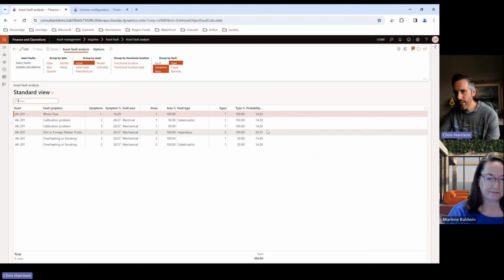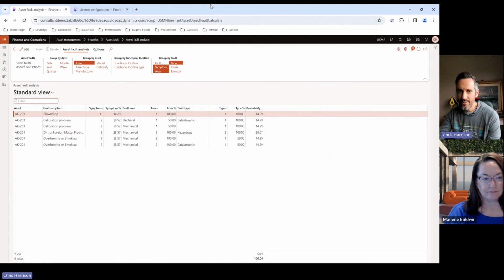So it's just another way that you can see some slicing and dicing and the probabilities and things that you could be looking at, that maybe you should put some preventative maintenance type of things in because you're seeing things that are happening on a regular occasion. And maybe you need to look at something on that location or look at something on that asset type or asset, but just some more information that the system can give you.